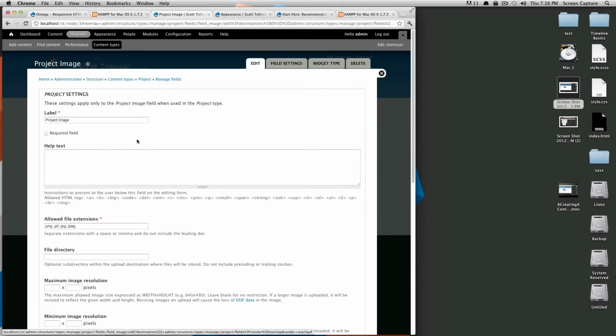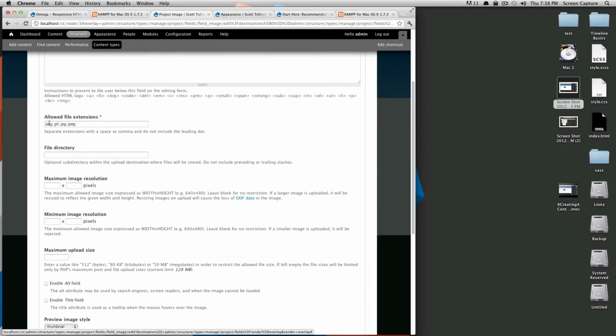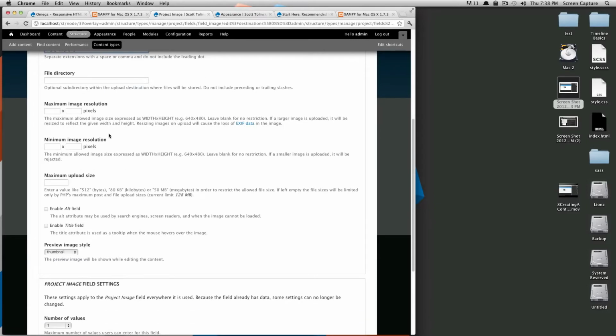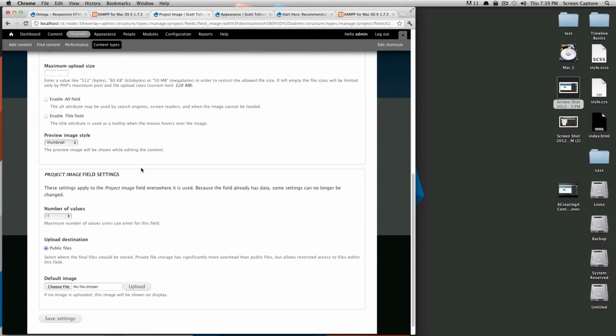Okay, and this is the settings for the field. So the allowed file extensions, we're going to allow PNGs, GIFs, JPEGs, whatever. Maximum, I don't really care about this. I'm going to be the one uploading all the content, so it doesn't really matter. You could put maximums, minimums, whatever, just to adjust who's uploading what and what they can upload. You can also say, I want the preview to be a thumbnail, medium, or large. We're going to keep this as thumbnail because we don't want a huge giant picture in our preview.